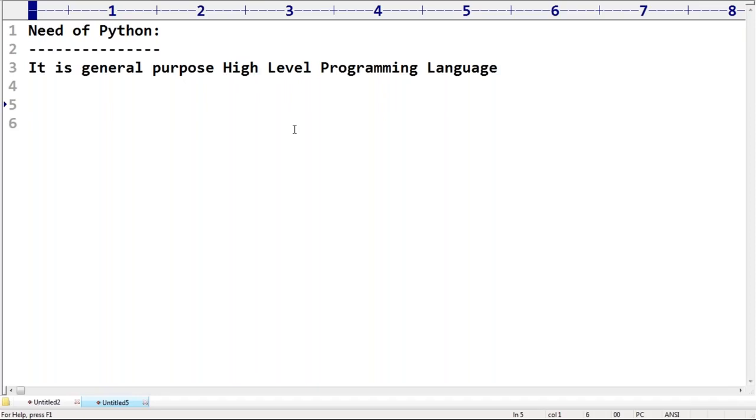Can you please tell who introduced it? Who is the father of Python? Guido van Rossum. He is the father of Python. Remember this, the person who introduced Python is Guido van Rossum. When this Python came into the picture, of course, I will discuss.